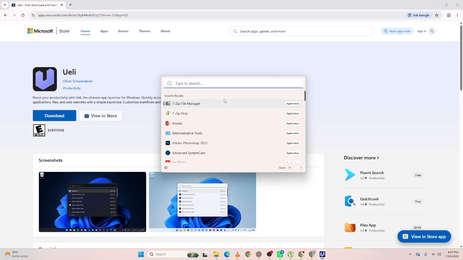And that's how to search bookmarks with ueli. By enabling the bookmark extension and using the search bar, you can quickly open your favorite websites without manually browsing through your browser's bookmark folders.